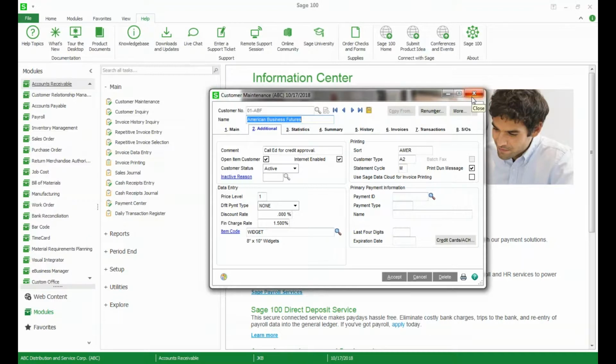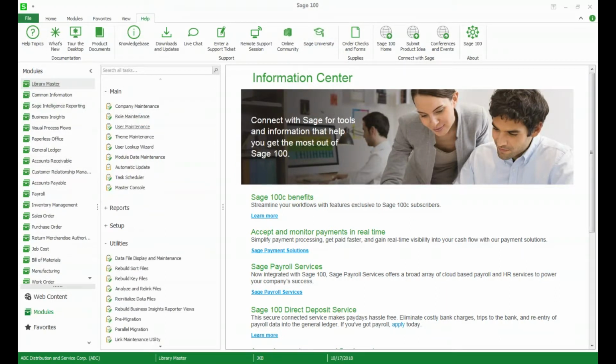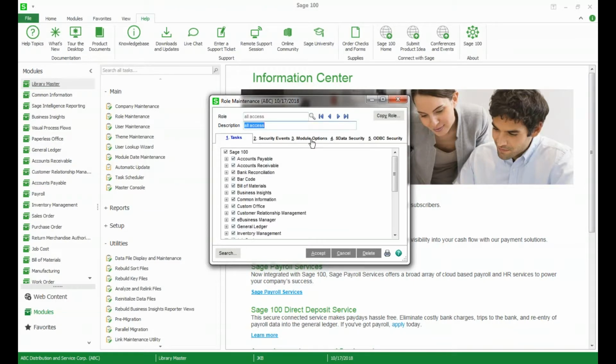Here's a big one that some people will really love. You can now suppress the message asking you to remove your forms from the printer and replacing them with plain paper. This holdover from the days of having all pre-printed forms can now be turned off using Role Maintenance security. So we're going to come up here to Library Master, Role Maintenance, and if we go to the Module Options tab, then Common Information, you can see the checkbox to say Show Prompt to remove forms from printer. If you uncheck this, you will no longer get that message.